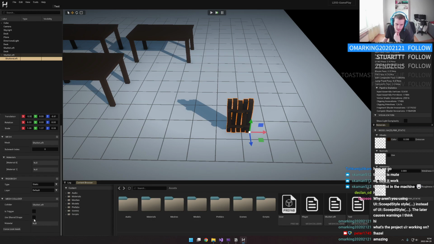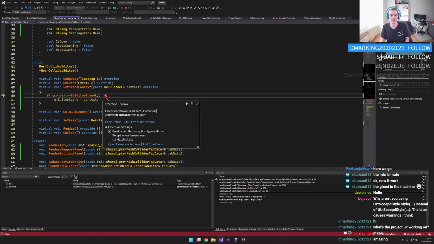Question is, should we be able to disable it for a certain... We may want an override for it eventually. I don't think... Okay. Nice.